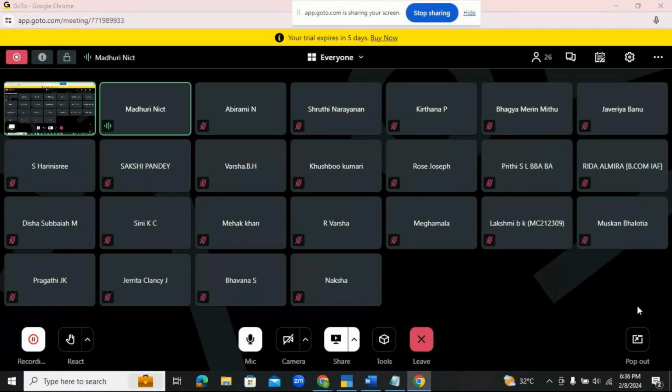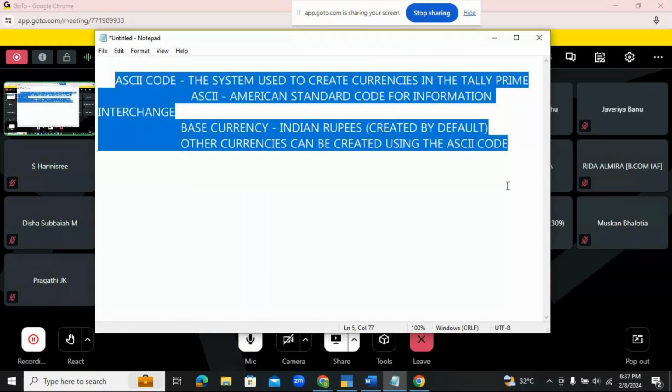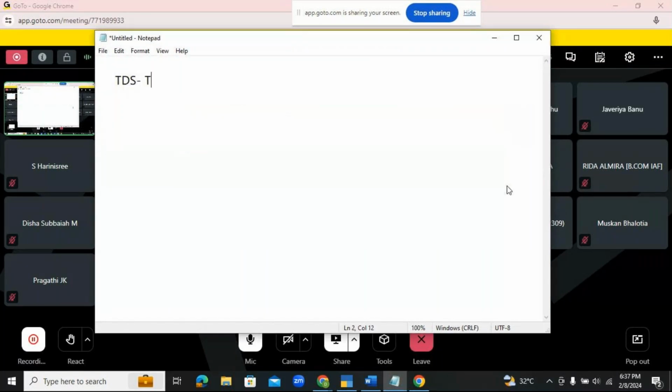Yes. So now, coming to TDS. Now we are discussing the concept of TDS in the Tally software. How does its activation go? Okay, and we will have a very short discussion about the TDS. So TDS basically stands for tax deducted at source.